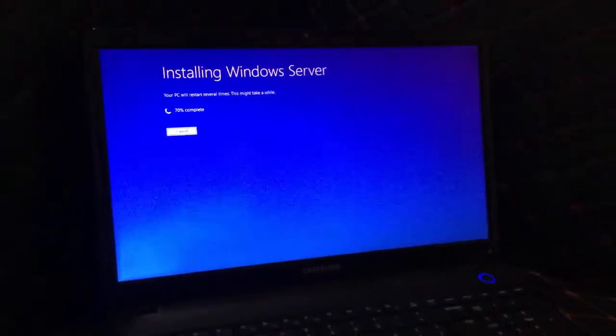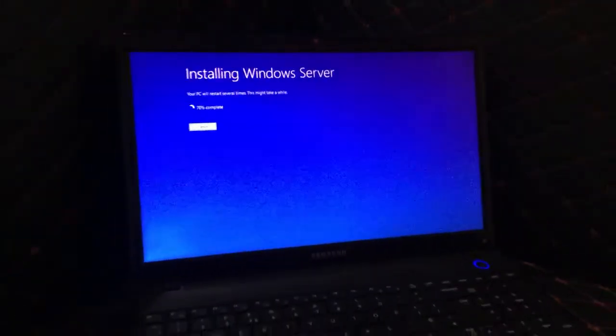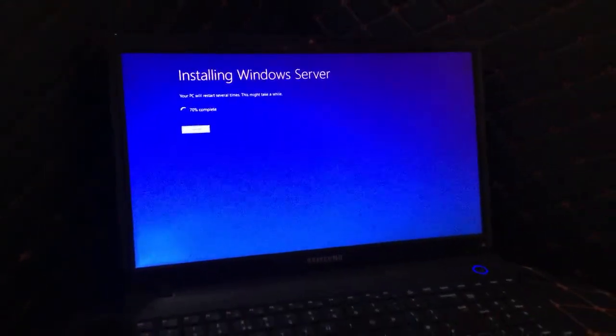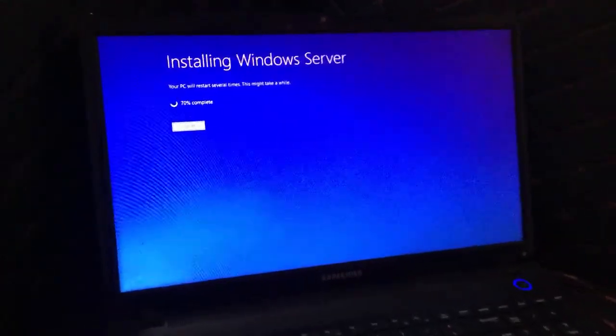So we are installing Windows 11 on an unsupported PC, and this is a Samsung. I think it was made in 2013.